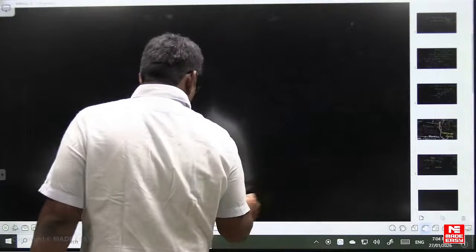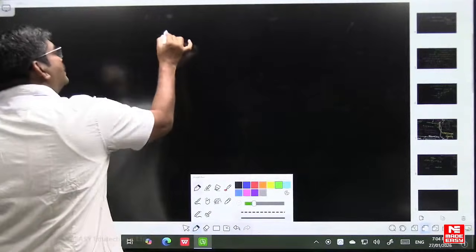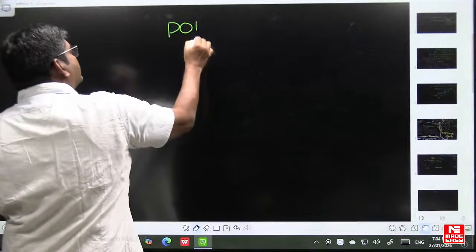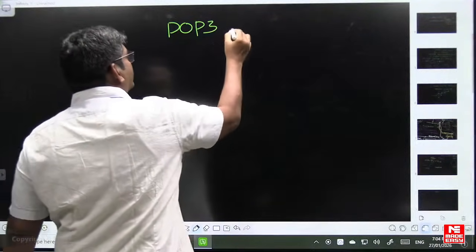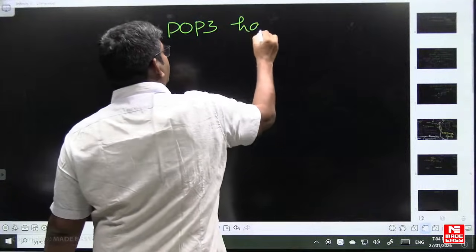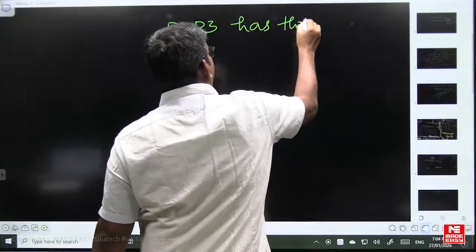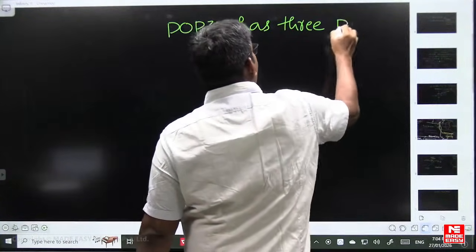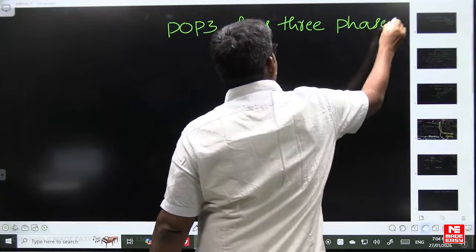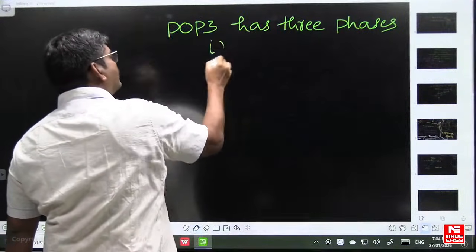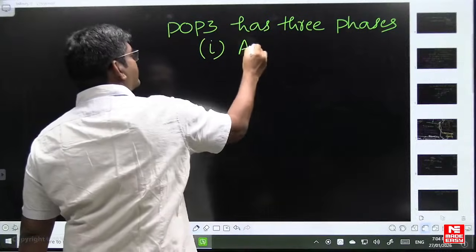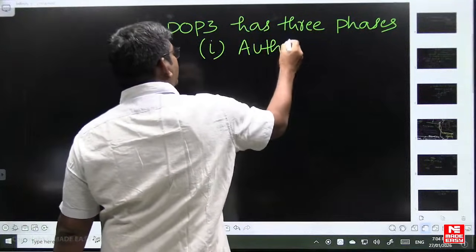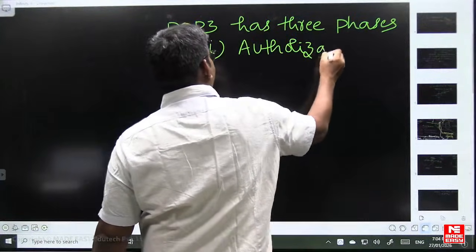These are some good number of questions. So here it says that POP3 has 3 phases. POP3 has, okay, how many phases? 3 phases. So in that, what is the first phase? This first phase is called the authorization. First phase is authorization.